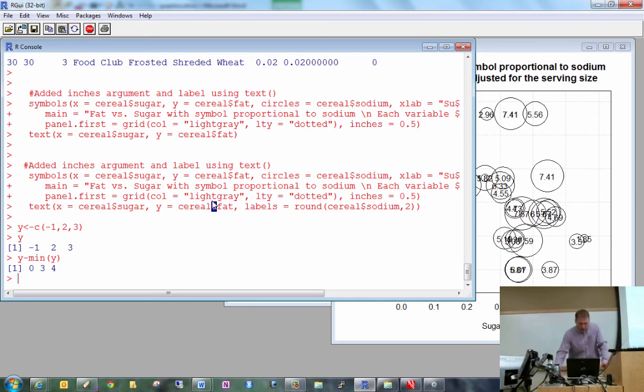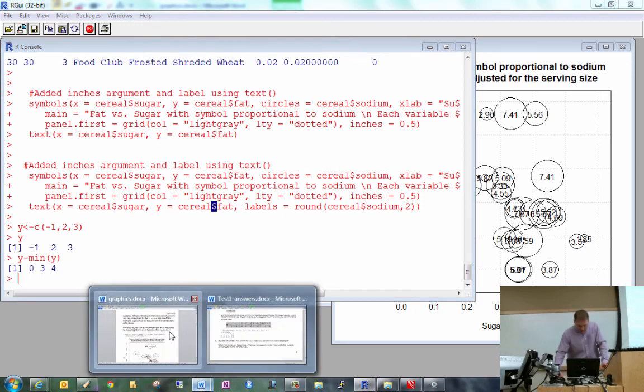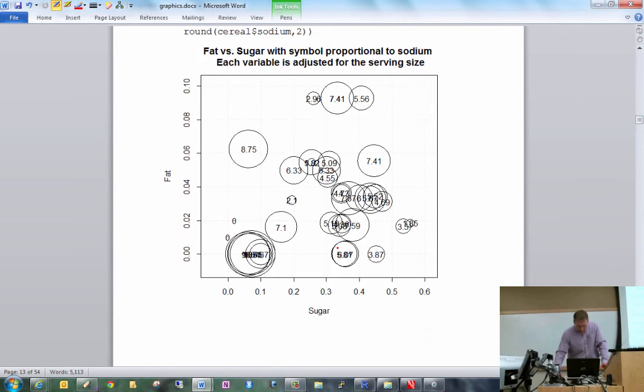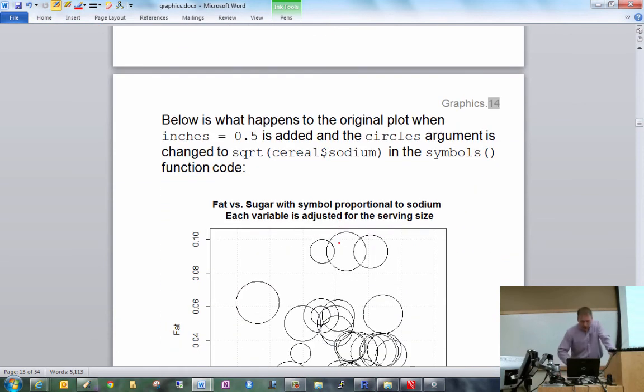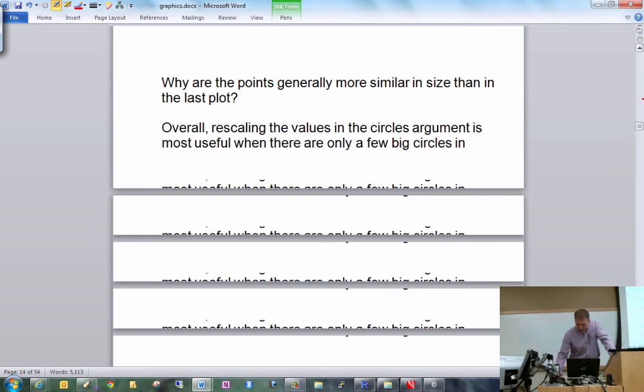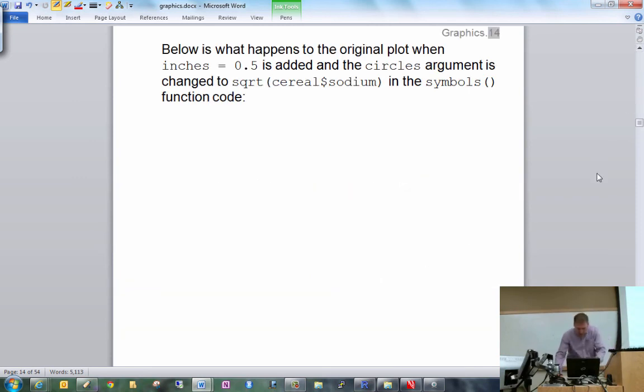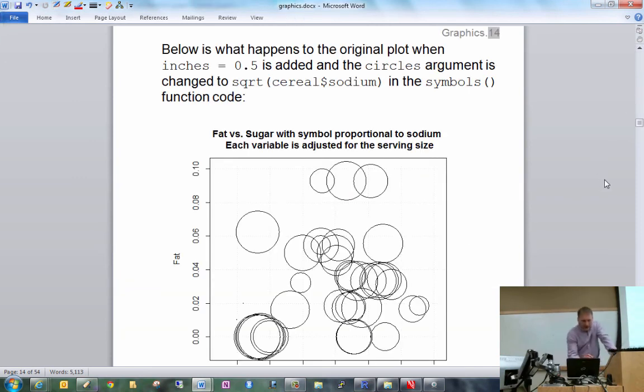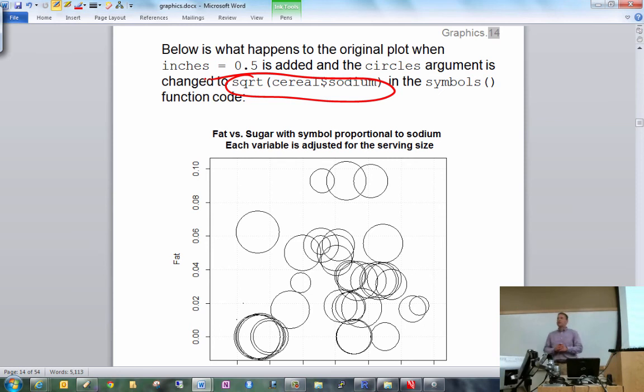So, for example, I did another plot. I left inches the way it was, 0.5. But instead of plotting sodium itself, where did my plot go? There it is. Instead of plotting sodium itself, for circles I said square root of sodium. And this is the plot that I get.